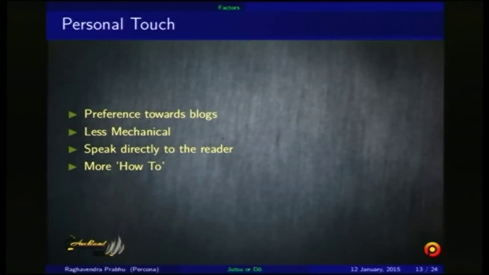Yeah, so this is another thing. For many of the commands and things like that, people find that the documentation is quite mechanical, something like a man page compared with a blog post detailing something. That is another thing that needs to be checked. Blog posts speak directly to the reader, and they're less mechanical. They're more how-to based, you know, how to do stuff like that. And so that is something that can be integrated into the formal documentation itself.